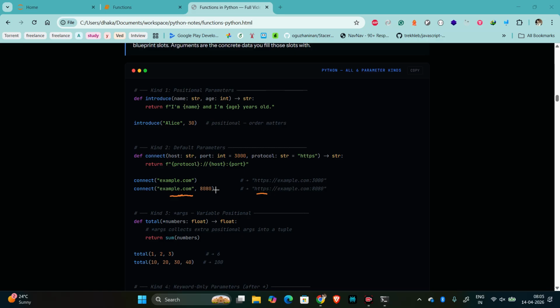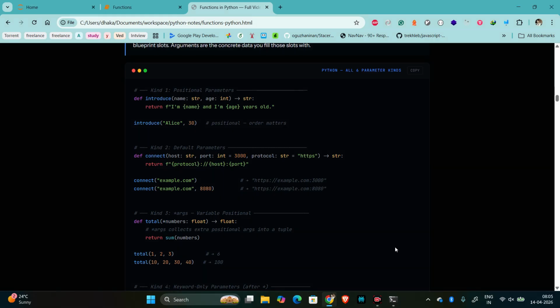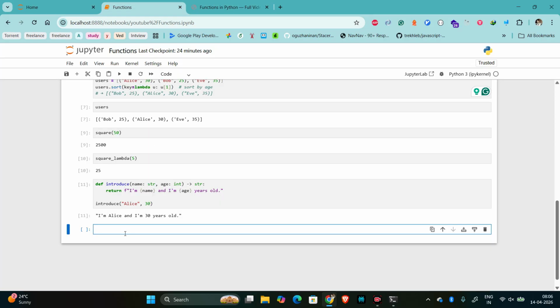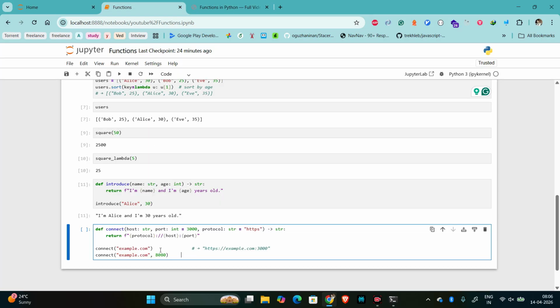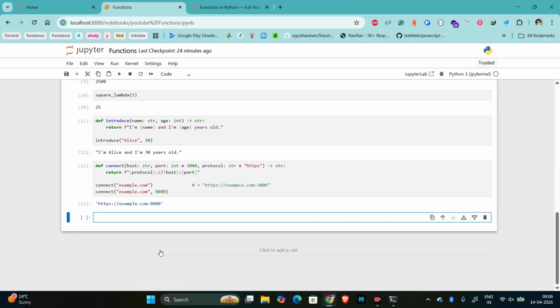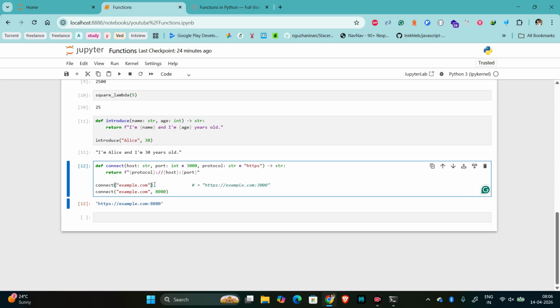And here, instead of this one, we add http. Okay, we are using http, not https. So the default we are using is http, and it will change to http example.com 8080. You can see example.com 8080 is printing.